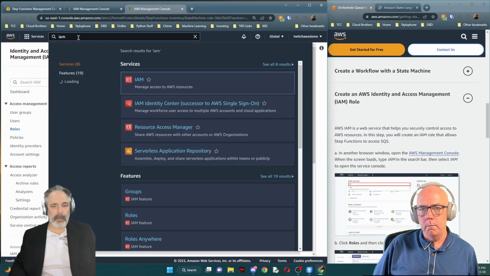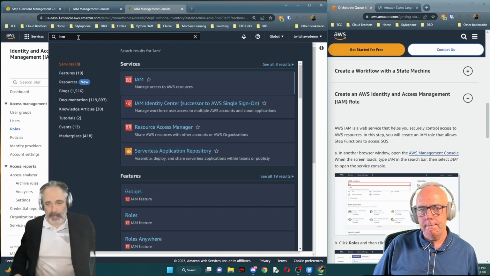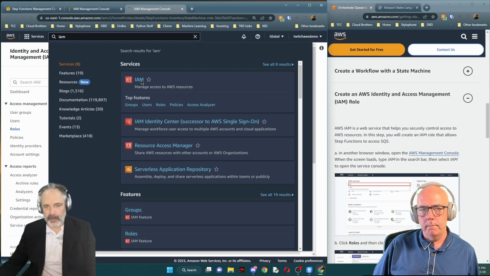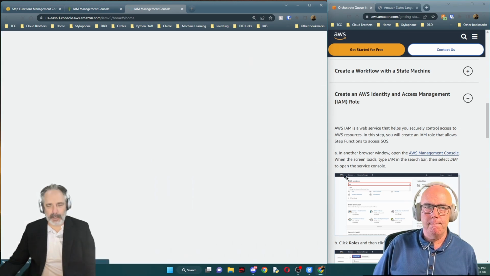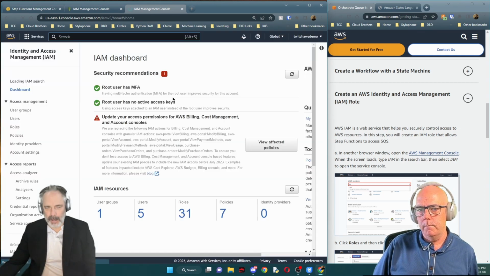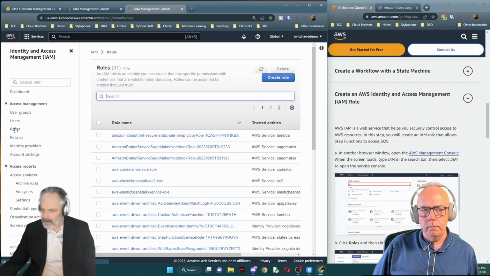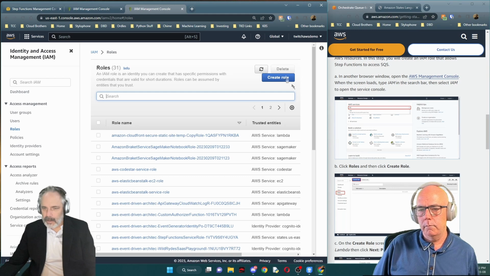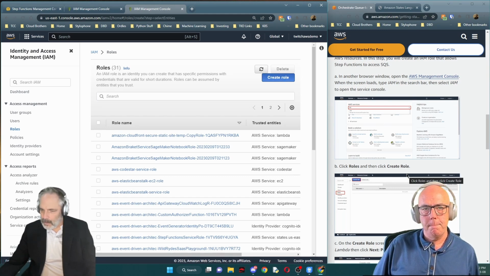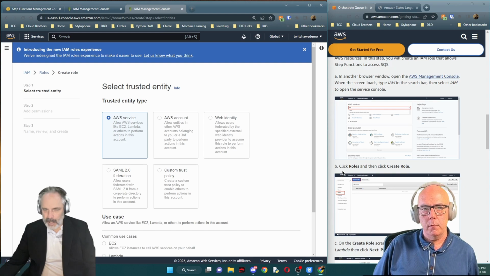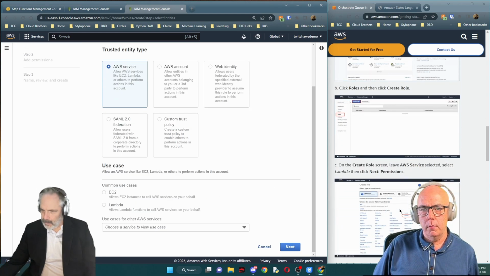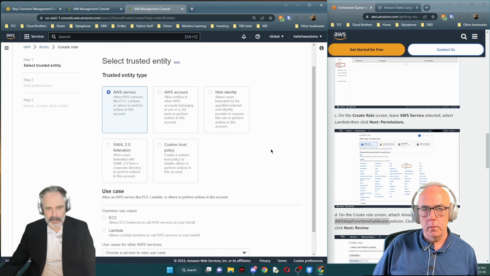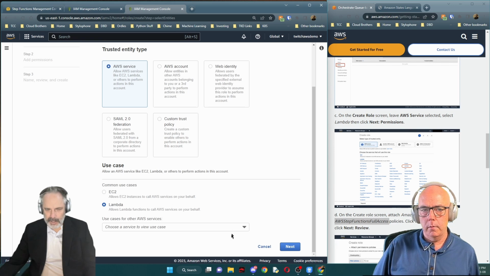And what we're doing now, because we definitely didn't edit anything out, is the part of the tutorial where you add a role to Lambda. So in IAM, we go on to roles, I believe, and I go create role. On the create role screen, leave AWS service selected. Select Lambda. And then click next, permissions.